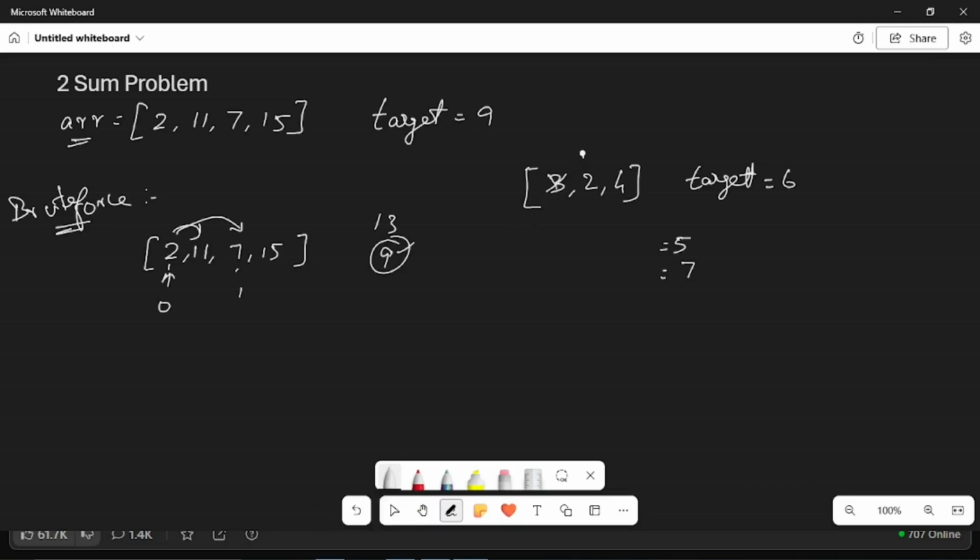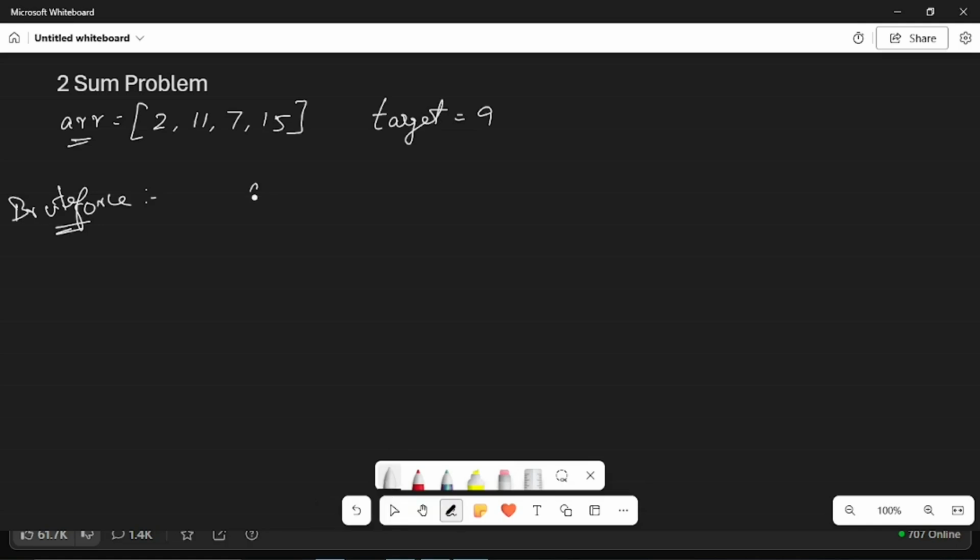So we move to the next element 2. 2 with the other element 4: 6. 2 plus 4 is equal to 6. We found the answer. We can straight away return the indices of the two elements. Let's write the code. I'm going to write the pseudocode of this problem.